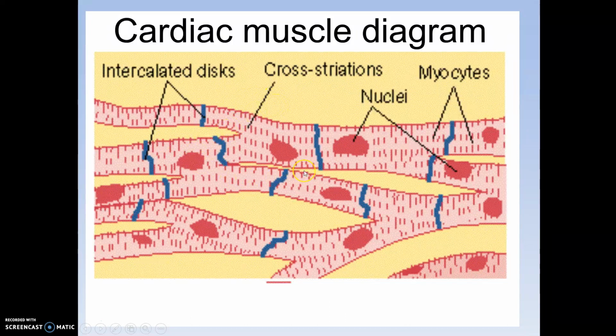And of course, they're cross branched. They can all beat together. And of course, it's striated. You can see the little lines.